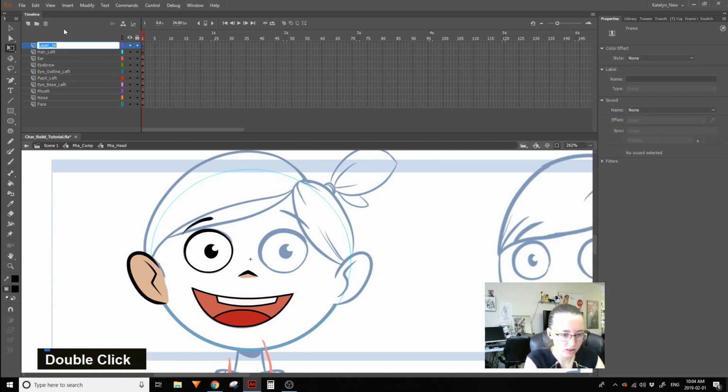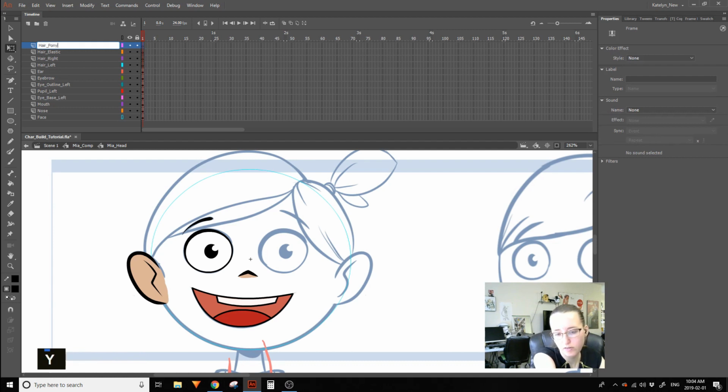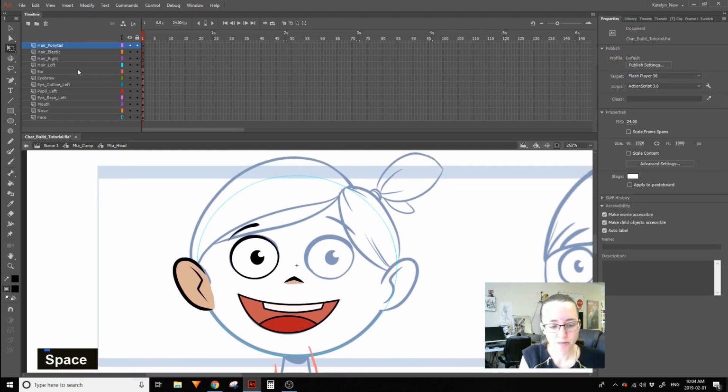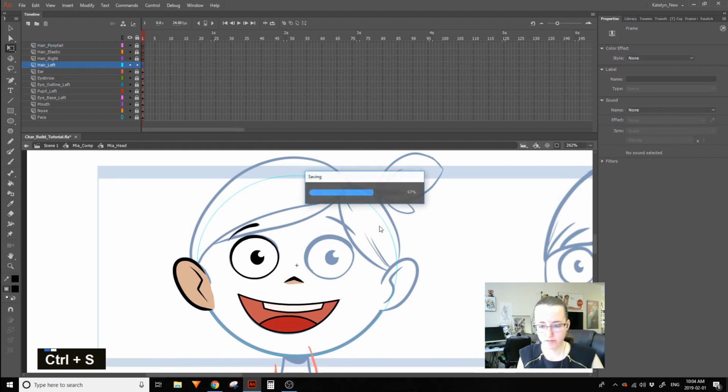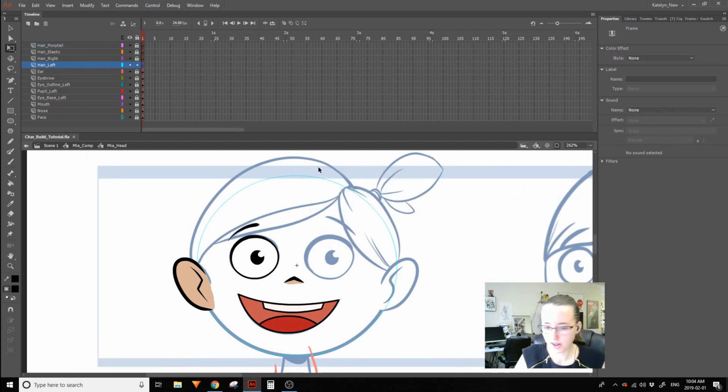And it's gonna also be hair right. And you want the hair elastic, and the ponytail. And that should be all the new symbols. And then at the end we just need to copy and paste the symbols that we're going to flip. Don't forget to save.